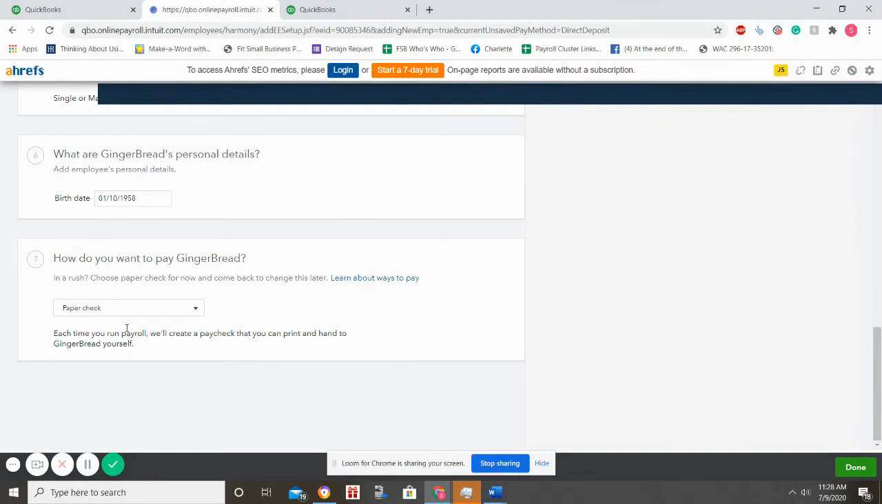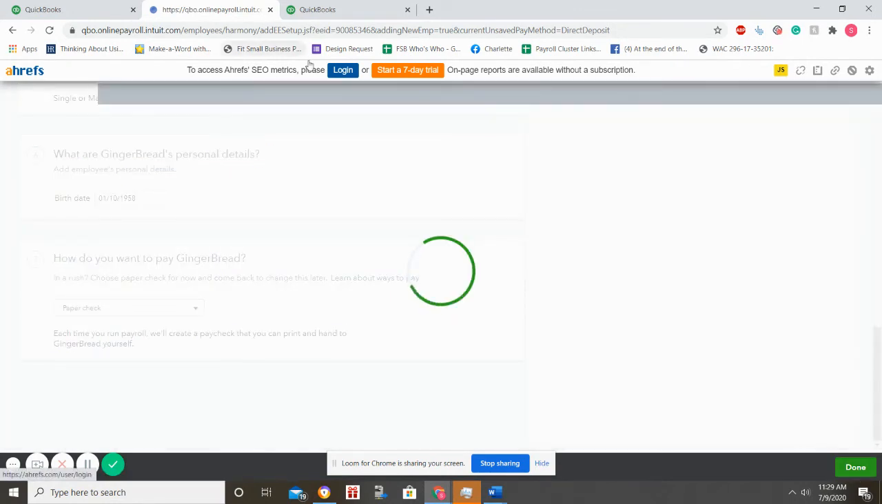So each time you run payroll, QuickBooks will create a paycheck that you can print and you can actually give to your employee yourself. So you'll definitely need a printer, and you'll need some toner, like the MICR toner ink, to make sure that it scans correctly at the bank. And then you'll need paycheck stock. So you have options there. Let's click done and see where we are taken.